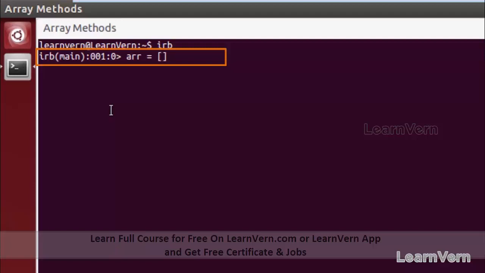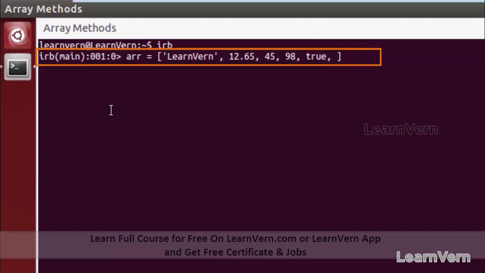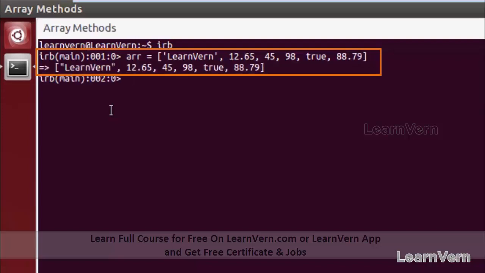For example, my first value is learn1. My second value, let me say 12.65. My third value, that is 45. Fourth value, let me set it as 98. Fifth value, let me set one boolean value, let's say true. Let me say our next value is 88.79, for example, and these are the elements of my array.